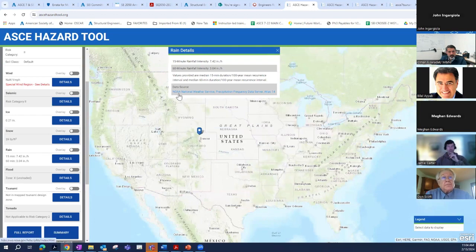Rain, here's what you all are interested in. So for the rain source, we pull from the NOAA weather service, and right here, it's just pulling out of Atlas 14 for these values. Our standard uses the 15-minute rainfall intensity value, which is higher than the 60-minute, as you all know, for the rain loading on roofs and roof drainage calculations. That's what we use it for in the buildings world.